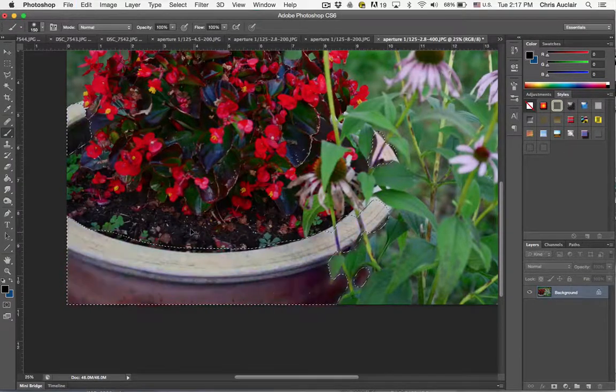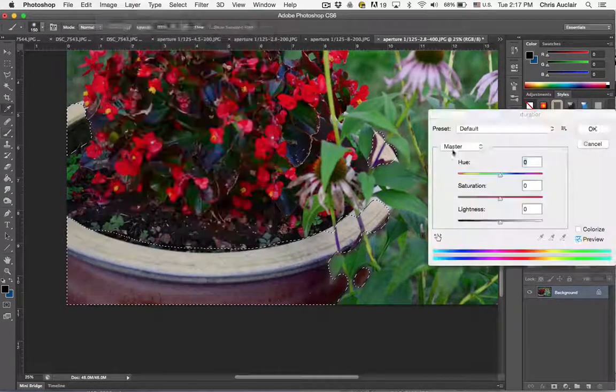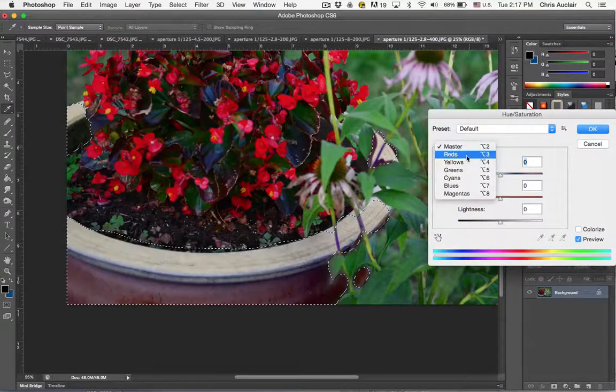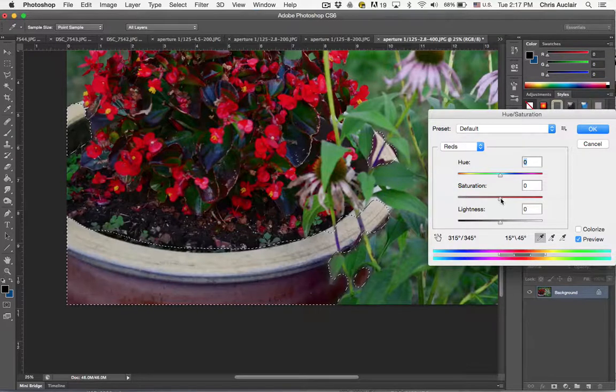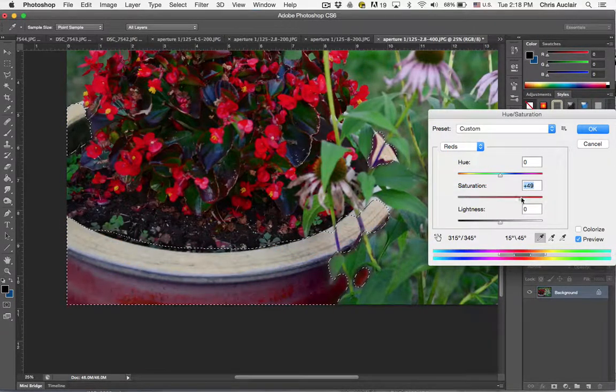So before and after, it's not a big difference, but it's just to show you the type of effect you can have here. If I go back to Image Hue Saturation, let's say I set it to reds, and I increase the saturation of reds. You can see, like if I really exaggerate it, what happens to the pot. Maybe the lightness, bring it a bit down.